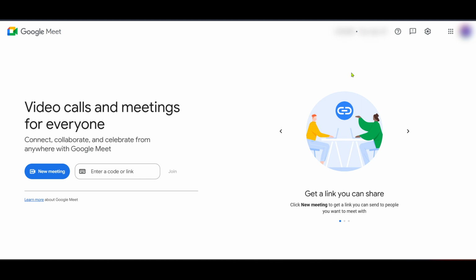Now, you'll see a button labeled New Meeting right on the front page. Click on that, and you'll be presented with several options for starting your meeting. For the purposes of this demonstration, we'll opt for Start an Instant Meeting. This will immediately create a meeting room where you can interact with others.